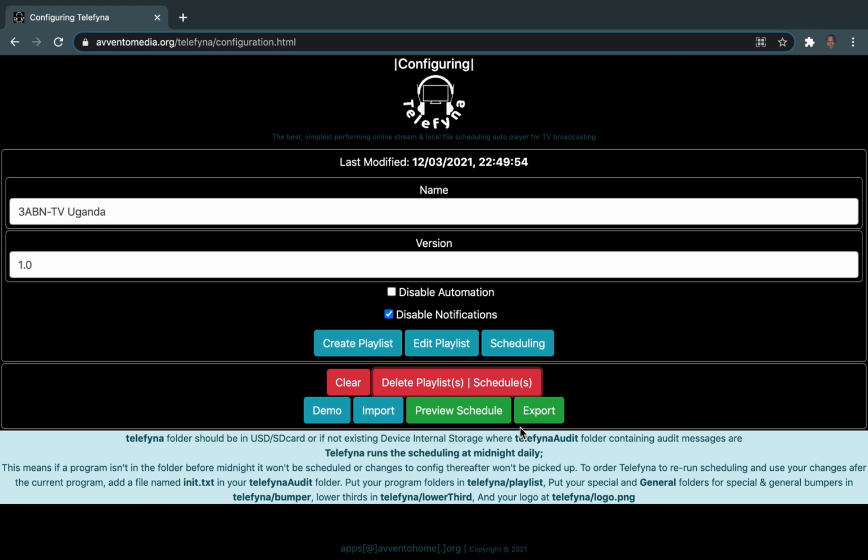With Telefyna, you can manage your playlists as well as schedules. And finally, export your configuration and get that installed in the Telefyna folder. It's a file called config.json. So take note, don't change the name, and use that file as it is within the Telefyna device, and you will be able to get your TV broadcasting settled.